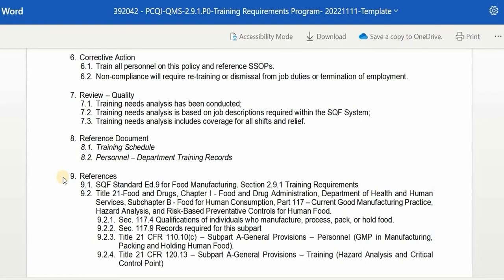Examples are the certification guide, regulations, and other widely accepted scientific journals, research, and the like. It also must comply with the standard format citation, which can be based on either MLA, APA, Chicago style, and update the access date. And under references, we have the SQF Standard Edition 9 for food manufacturing, Section 2.9.1, Training Requirements.